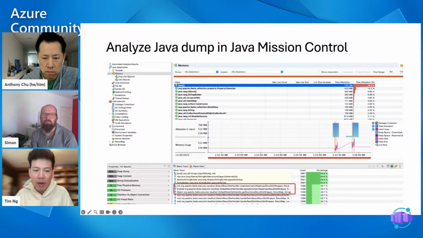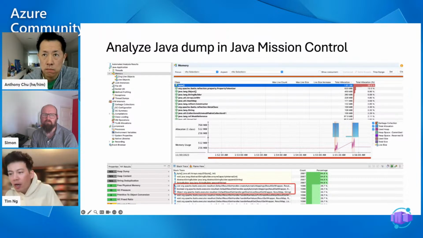And our goal is to make it so that it's easy for you to understand what's going on in your Java application as it's running on ACA. And so that covers the 3 topics that I wanted to go over today.